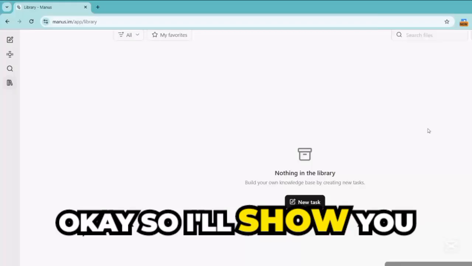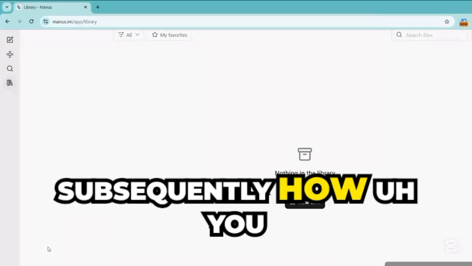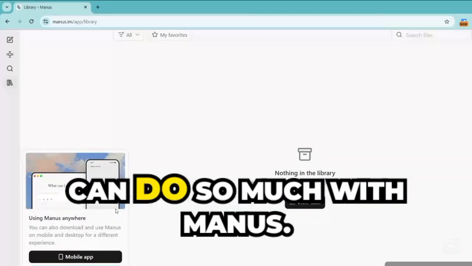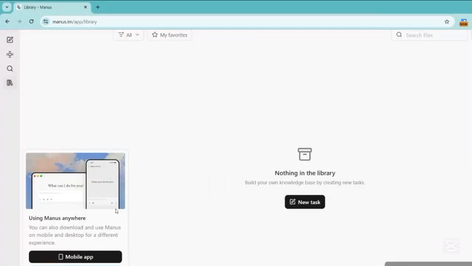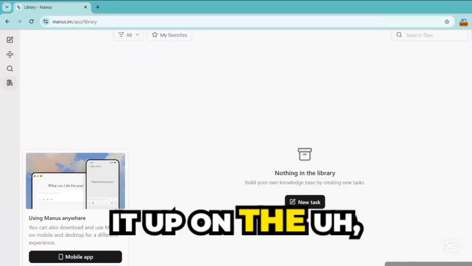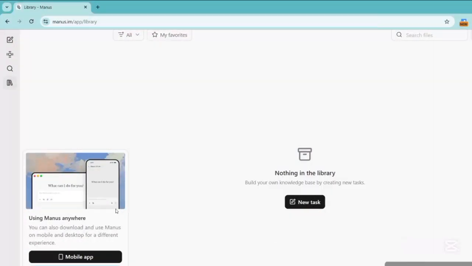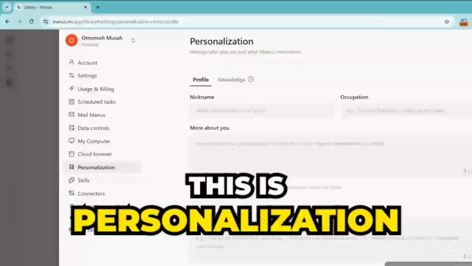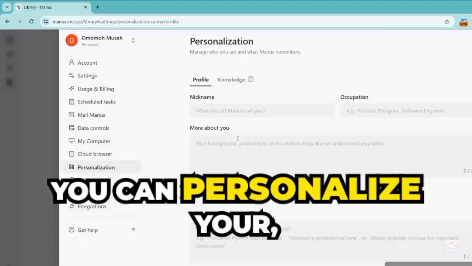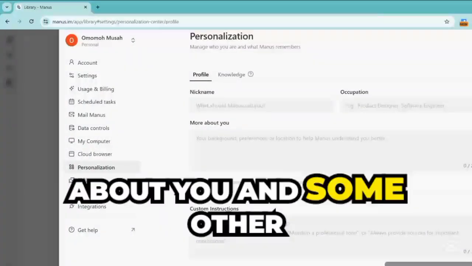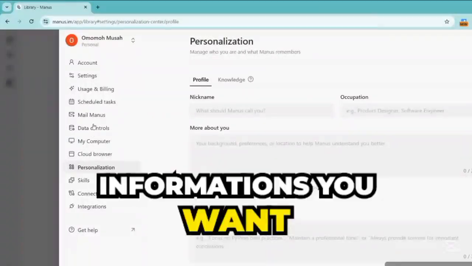Okay, so I'll show you subsequently how you can use your mobile app as well, because right now you can do so much with Manus. You can start a task on your computer and finish it up on your mobile app, or monitor how it is going right on your mobile app. This is personalization. You can personalize your profile, about you, and some other information you want to use.